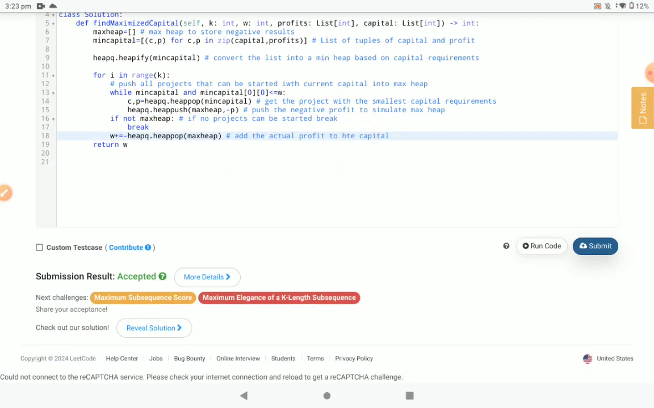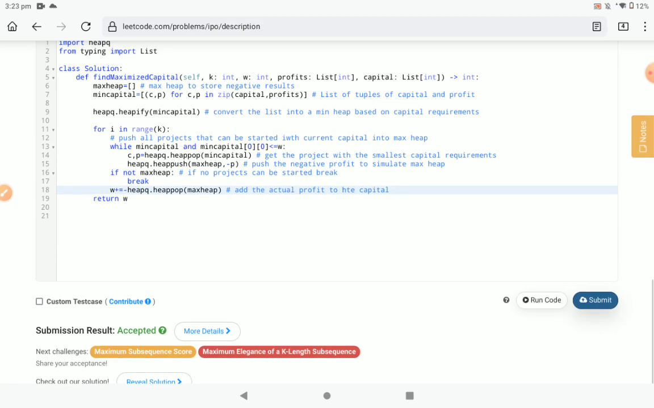So basically this was the approach. The basic thing was the heap, and sorting and all such kinds of things. This we have to do here.